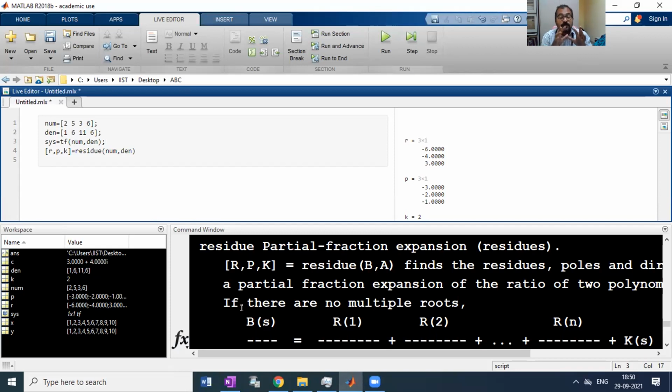Now, we had already discussed what poles and zeros are. Zeros are those values of s which make a transfer function 0, and poles are those values of s which make a transfer function infinite. So if you wish, you can express the transfer function in pole zero format also. Let us try another example.